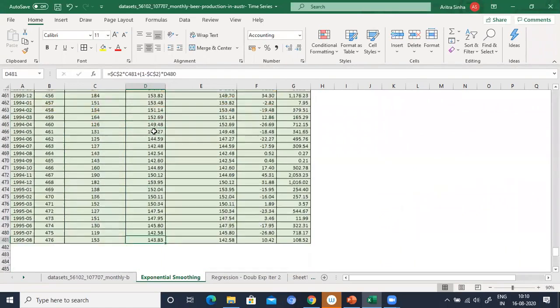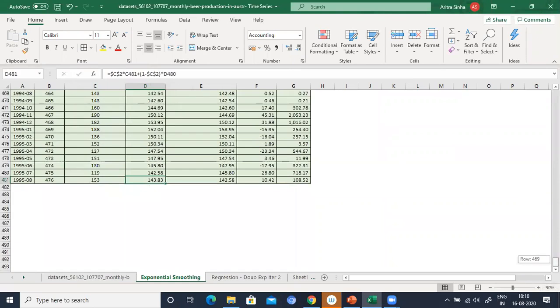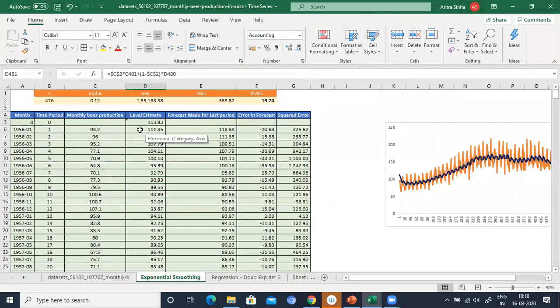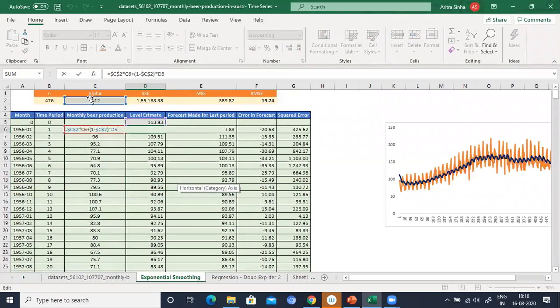Okay, we have the level estimate. Now we'll update the level estimate by the smoothing constant multiplied by the previous. So how do we do it? We've got the smoothing constant. This becomes absolute, it doesn't move from cell to cell, so this is fixed as a cell. So C2 multiplied by C6 is nothing but your Y value. So you have L0, but you have Y1 actually. So that's the Y1 value plus 1 minus alpha multiplied by the previous level estimate, which is 113.83.